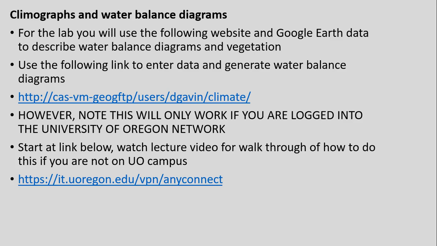Note, though, when you go to this link and you're using it, that this will only work if you are logged into the University of Oregon network. I realize some of you may be off campus. Some of you, even if you're within the Eugene area, might not be on campus when you're working on the lab. So note that if you go to this page and you're not on the UO network, it won't open for you.